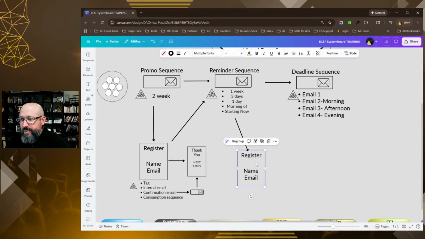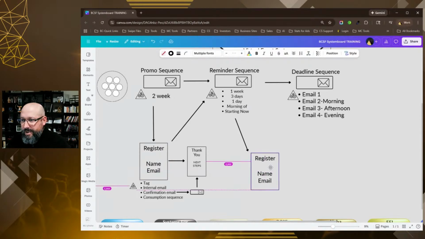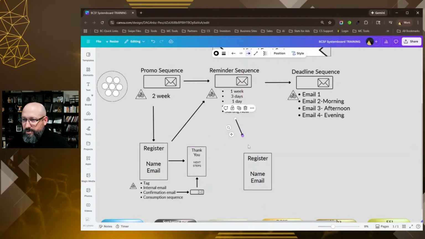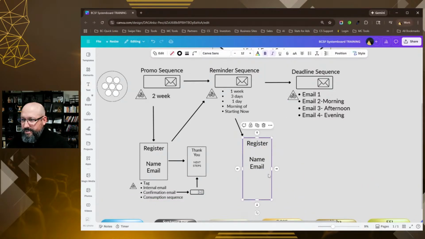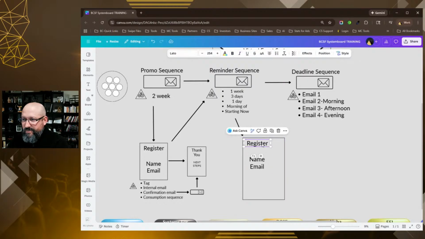What are we going to do? We're going to make an event page. I should make that arrow smaller. We're going to go like this. And we're going to go here and then we're going to go like this. Oh, we should ungroup that. Okay. Now we're going to go like this and we're going to make an event page.